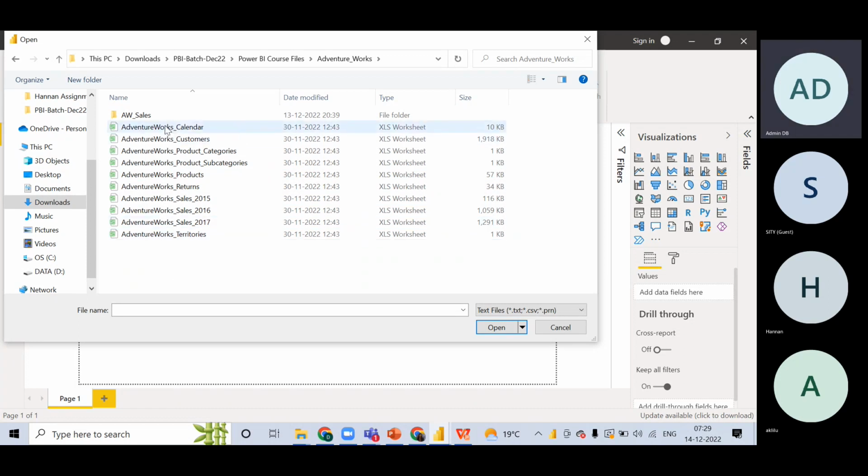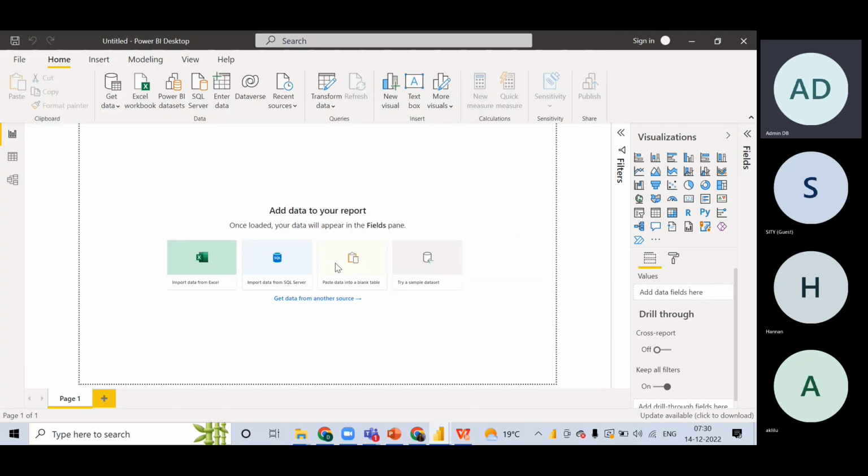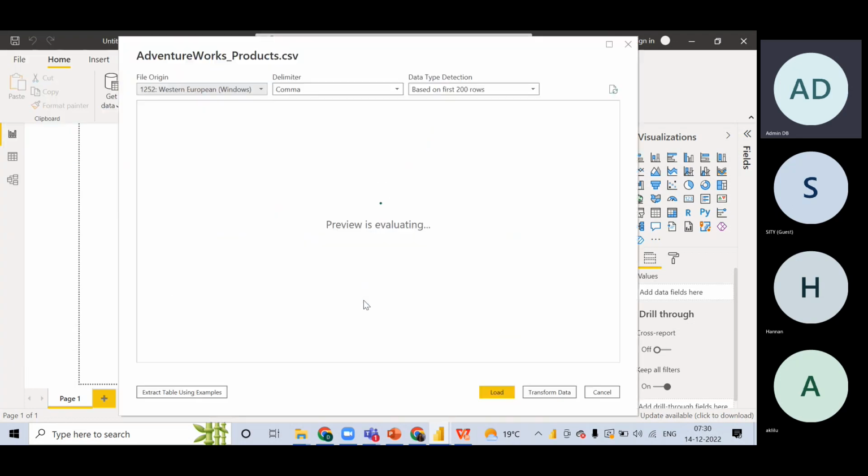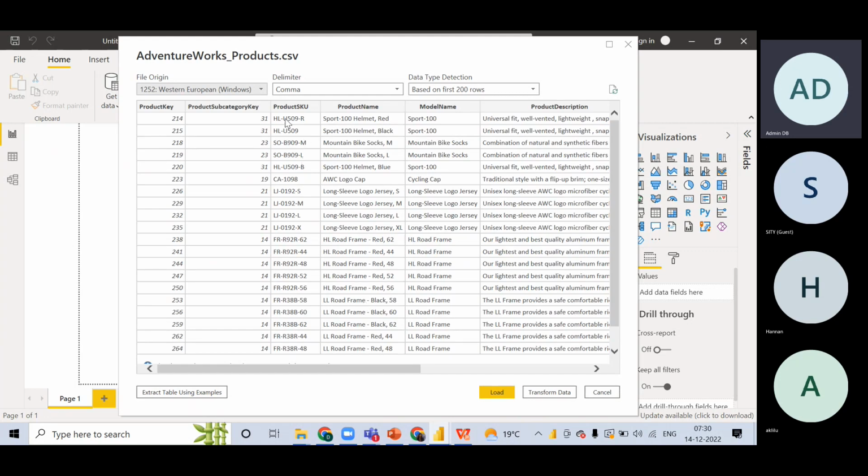So once you select any of the files, let's say the product file, and open it, it will connect to the file and show you a preview of the data set available in your CSV file, right? So these are the columns, and this is the file origin. It's coming from my Windows laptop, so that's why it's giving me 1252 Western European Windows.